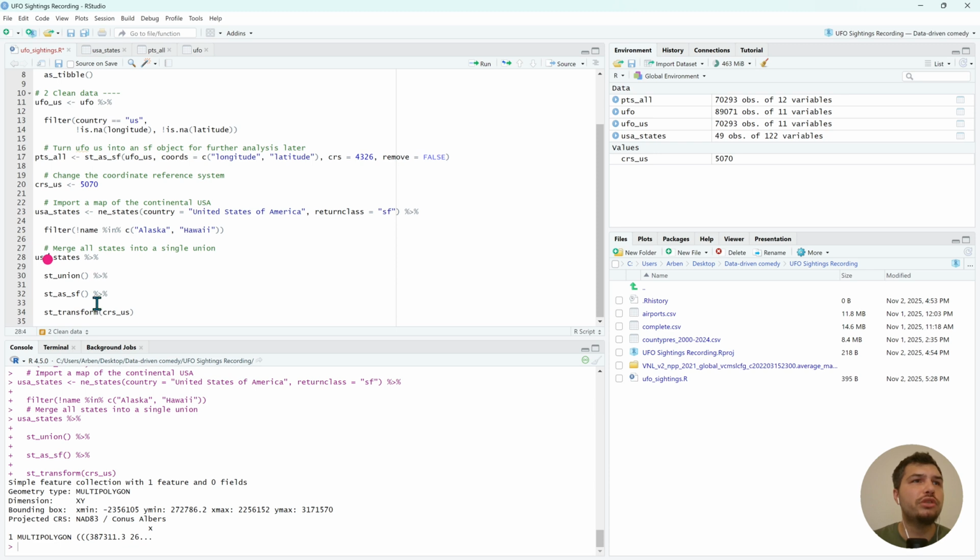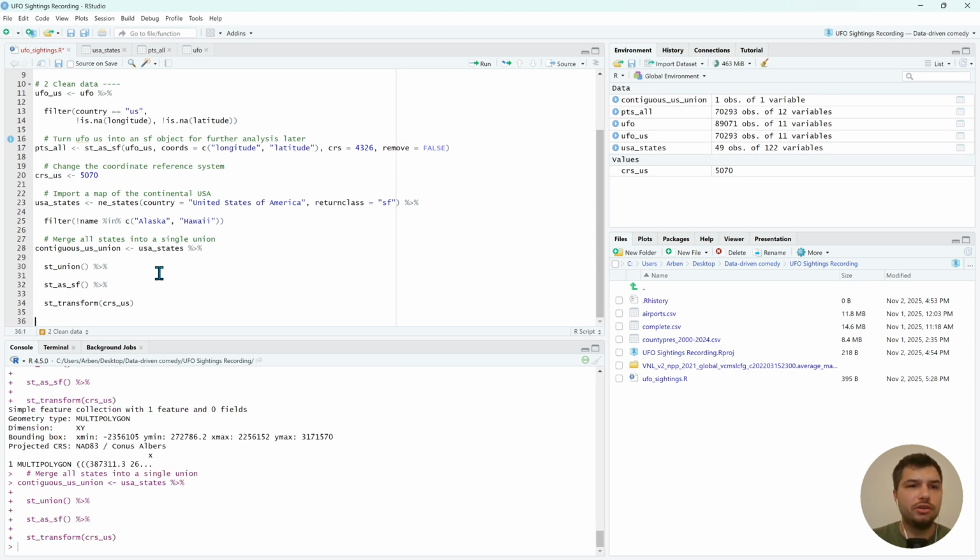All right. Okay, so that works. Perfect. So you can see that we have just one multi-polygon, which is essentially the shape of the contiguous United States. So let's name this variable contiguous US union. Perfect.